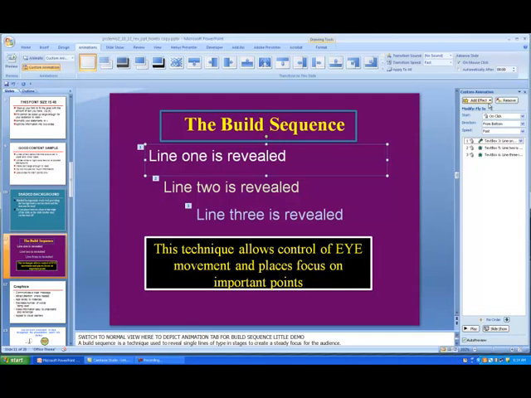Here's the custom animation menu box, and you can see the separate animations that are applied to each line right here. This is number 1, this is number 2 text box, and this is number 3 text box, and all of these animations are applied. On click, they all appear from the bottom and they all appear very fast.